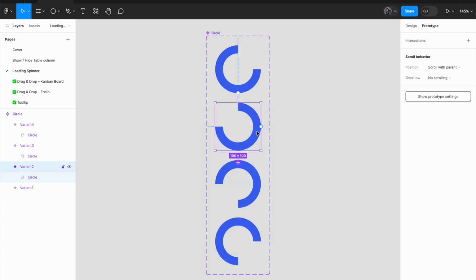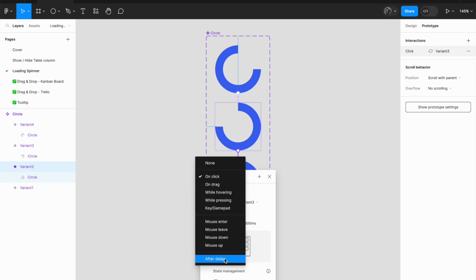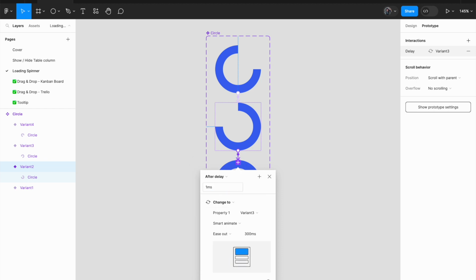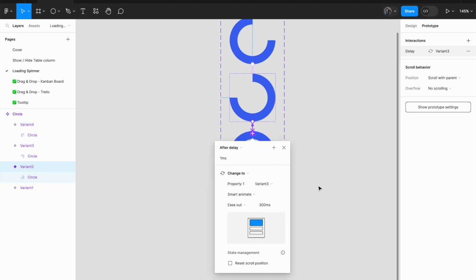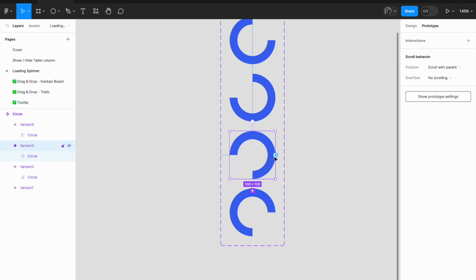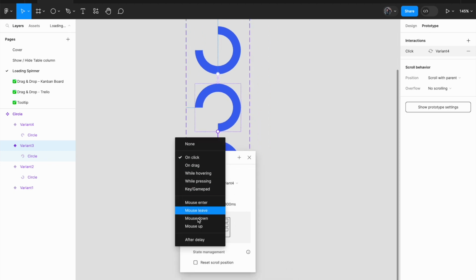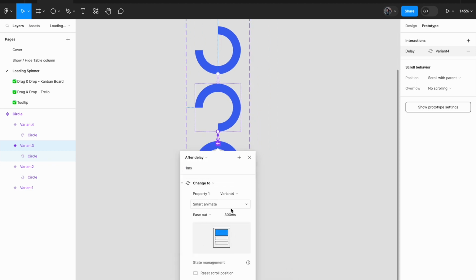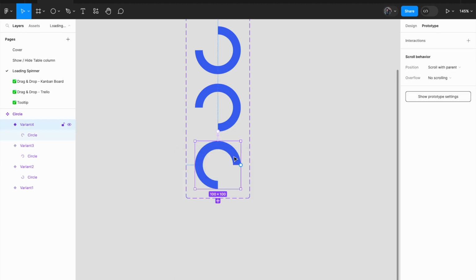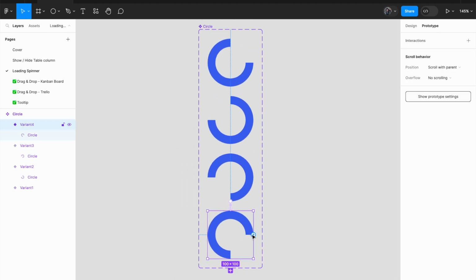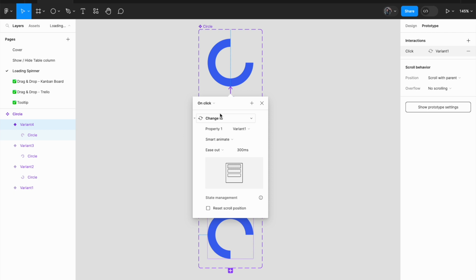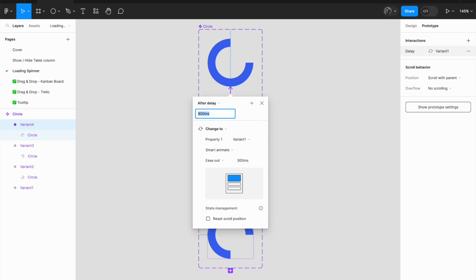Do the same for variant 2. Connect variant 2 to variant 3. Change the interactions to after delay 1 millisecond. Make sure it is smart animate. Click on variant 3. Connect variant 3 to variant 4. Change it to after delay 1 millisecond and smart animate. For the last part, I want you to connect variant 4 to variant 1. Change the interactions to after delay 1 millisecond and make sure it is smart animate.